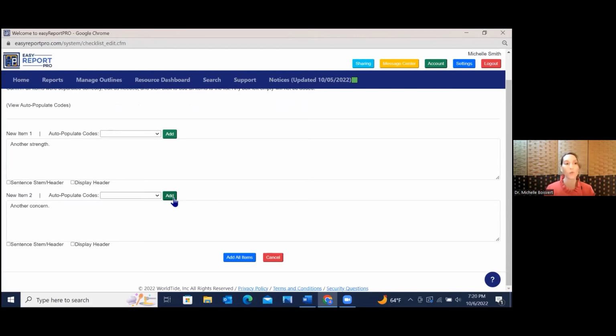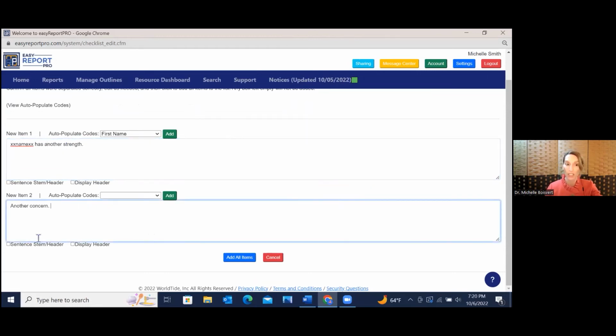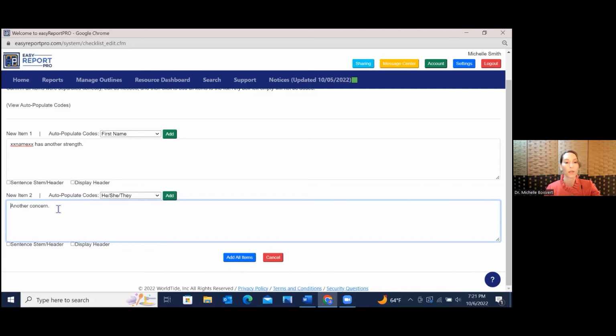You can elaborate if you want. So here, another strength, say I want to say the name as another strength. Awesome. And down here, maybe I want to say she has another concern. I'm going to scroll down. I'm going to click she. Copy. I'm going to copy and paste that. She demonstrates. Okay, another concern. I'll say has another concern, even though it was from the team, I know. Okay. Has another concern.